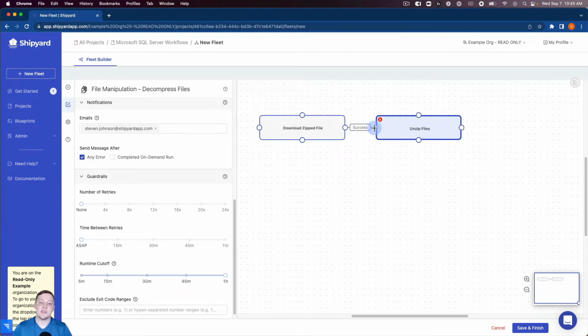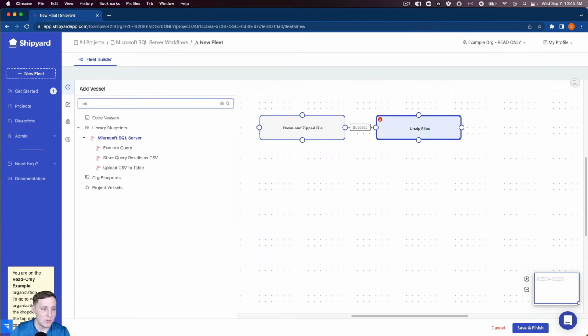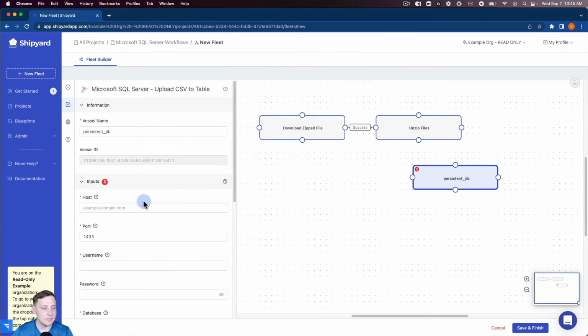So now we have a vessel that's going to download the zip file from Google Drive. It's going to unzip the file. So now we just need to send it over to Microsoft SQL Server. So to do that, we can search for our Microsoft SQL Server blueprints. We want to upload a CSV to a table. I'm going to click that. So now we just got to name our vessel. Upload CSV to Microsoft SQL Server.